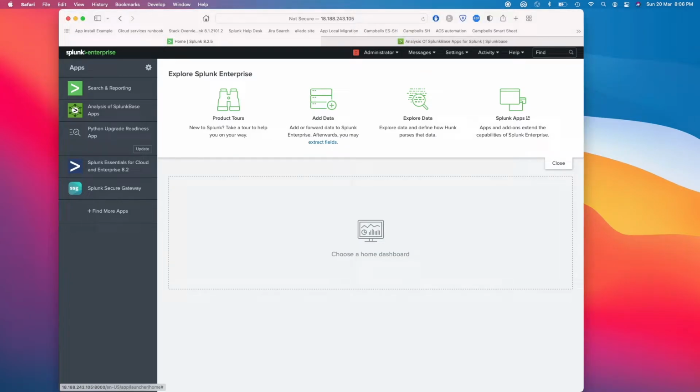What is happening. Today I want to show you a new app that I just found out is available on Splunkbase. The app name is Analysis of Splunkbase Apps. Let me give you a brief use case for this app.